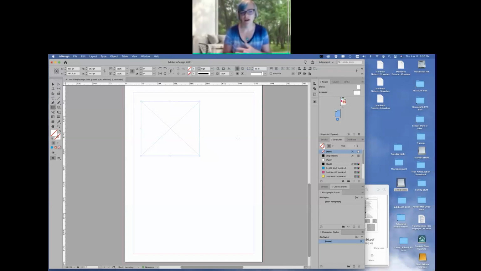What we're going to find in InDesign is that everything has to go into a frame in order to exist on the page. So text goes into a text frame, graphics go into a graphic frame, colors go into an unassigned frame. So everything needs a frame. This is just marking the spot where the graphic is going to go.